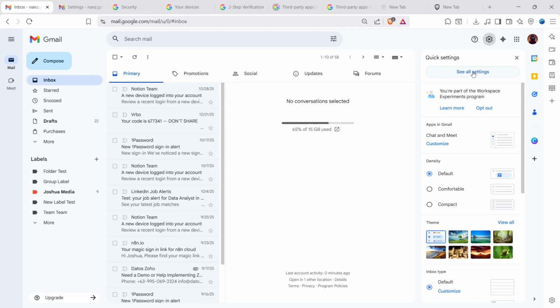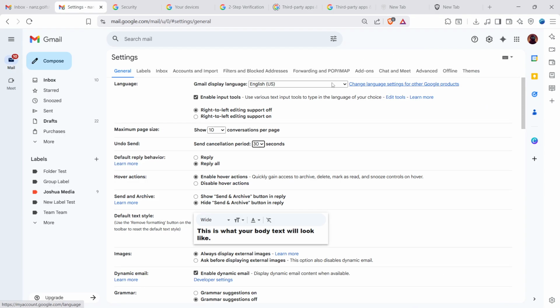This opens the full settings dashboard where you can adjust everything about your mailbox. You'll land on the General tab by default, but if not, click General along the top row of tabs to make sure you're in the right place. Scroll a bit until you find the Undo Send section. This is the key control for recall.